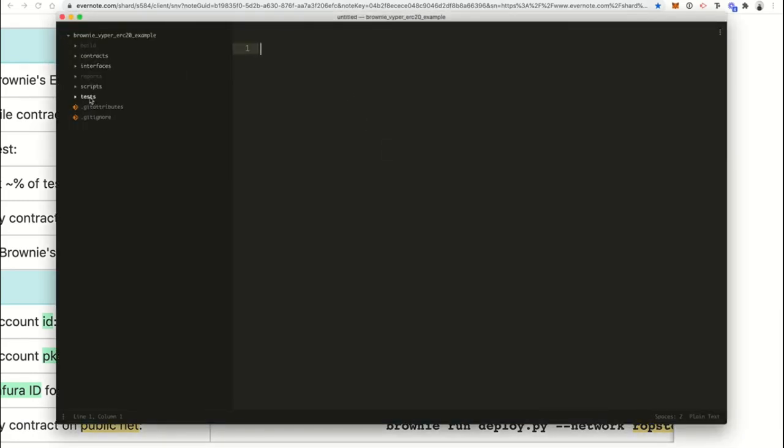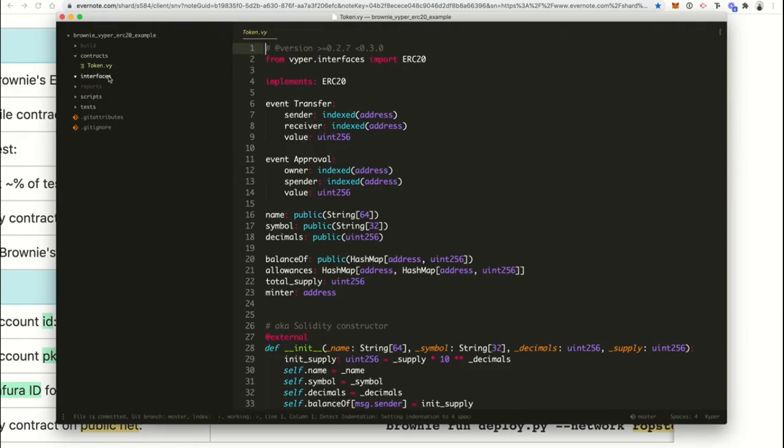So you can see the directory structure here. All right, so we've got the contract directory. This is where the Vyper token will go. The interfaces we'll see in a minute, the scripts, all right, the test as well. Okay. So let's just start with the contract.